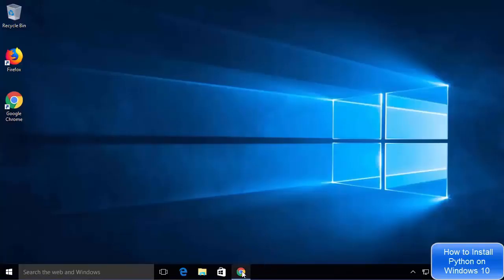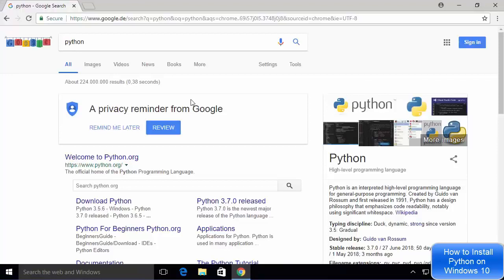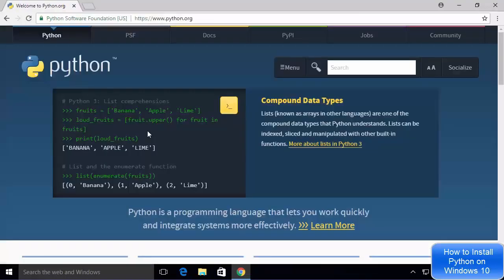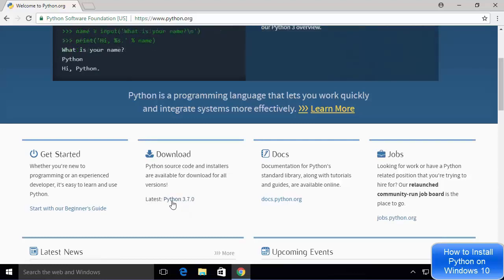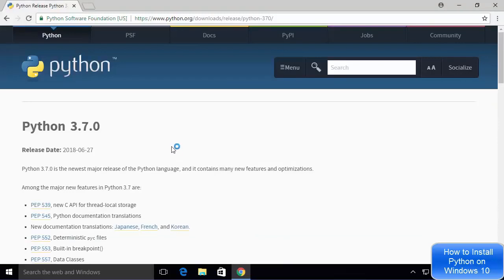First of all, open your favorite browser on your Windows 10 operating system and then search for Python. The first link which will appear here will be from python.org. So we are going to click on that link. Once this python.org website is open, you just need to scroll down a little until you see this downloads section. You can see at the time of making this video, Python 3.7.0 is the latest version of Python available. So we are going to click on this link which says Python 3.7.0 and you will be redirected to this page which says Python 3.7.0.